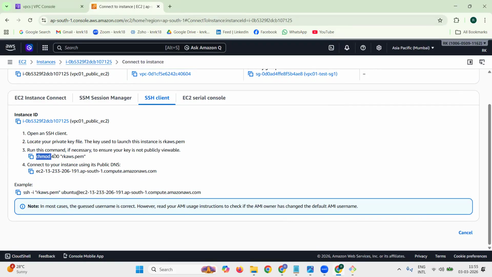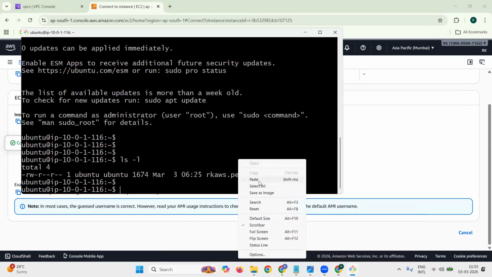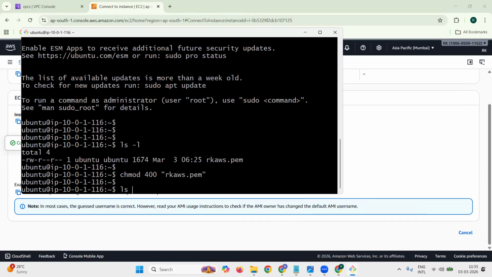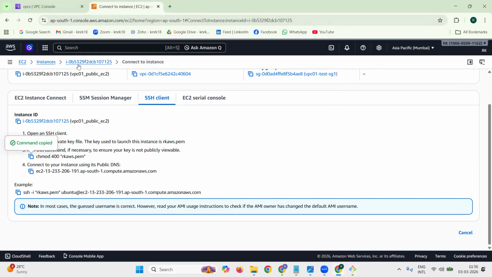So using chmod 400. What it is saying is that only read permission should be given to this file. No others, no group users should have permissions. Copy this and execute. ls -l. You can see only the owner has read permission, no others, no group users have any other permission. So now from here, I'm going to upload the file to the private EC2 instance under VPC01.